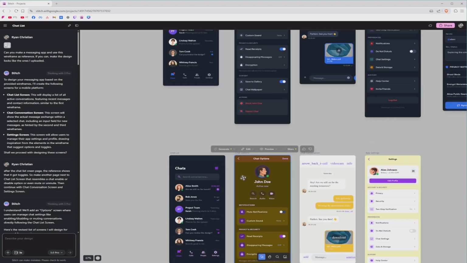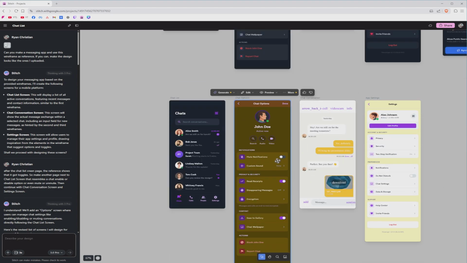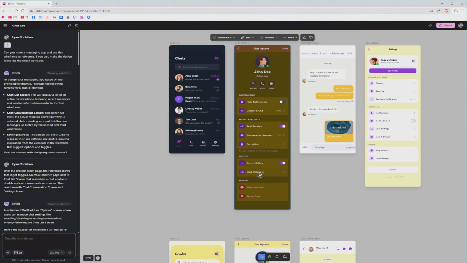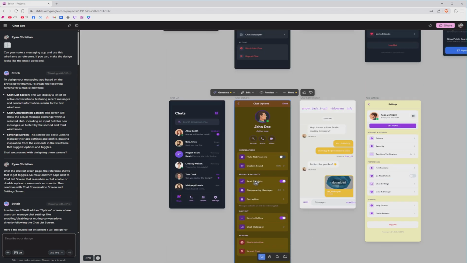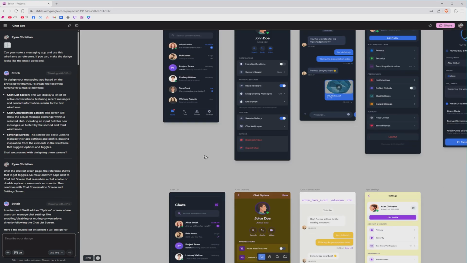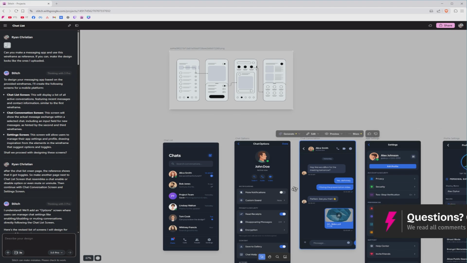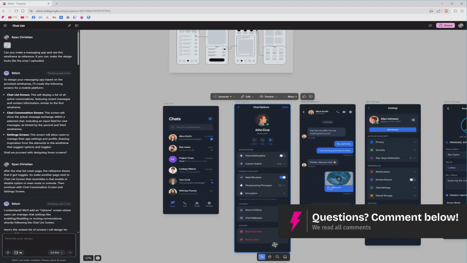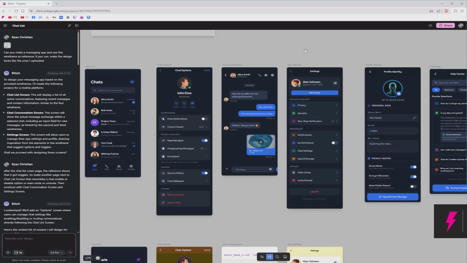or a chat settings. Here's the chat option. You can mute, enable a certain sound or custom sound, automatically save contents to your gallery, and chat wallpaper. So also I've added here some app settings and also profile settings and FAQ.